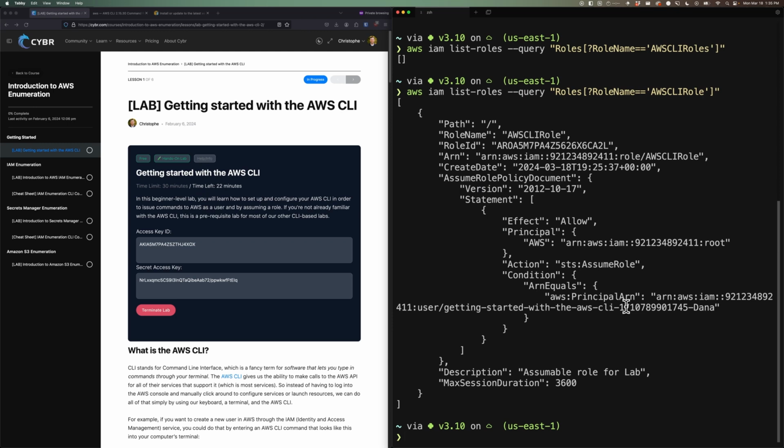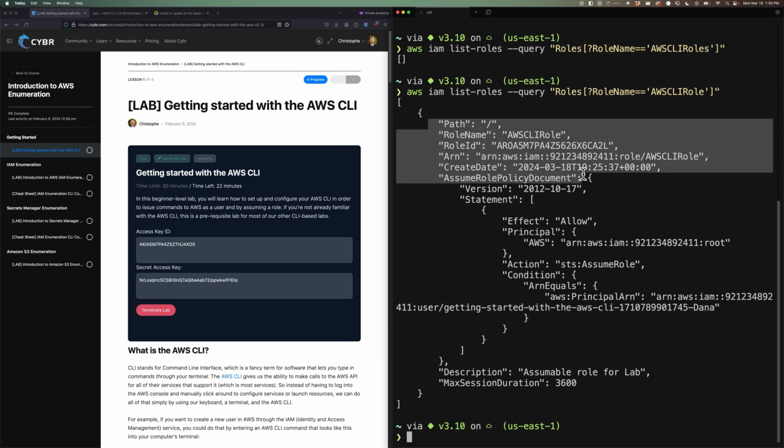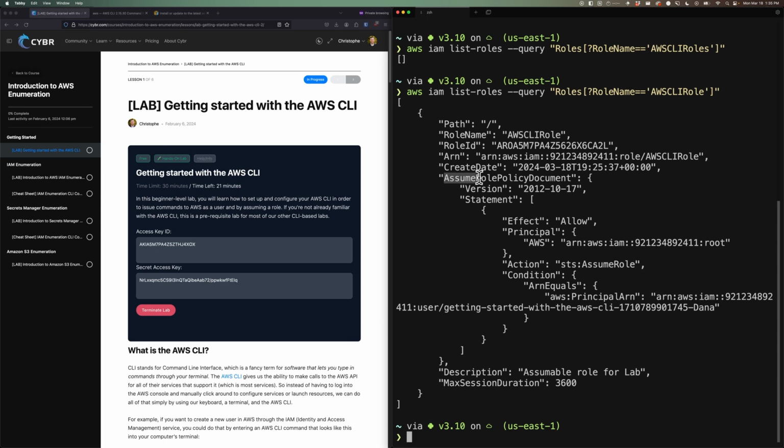Like I said, if you're not familiar with roles, don't worry about it too much. I just wanted to show you how we can assume this role as our current user through this lab environment. So we get back a bunch of information, including something called an assume role policy document that says that our user Dana, which we can see here, is allowed to assume the role that is this AWS CLI role right here. That confirms what I was talking about, which is that we are allowed as this Dana user to assume this AWS CLI role.